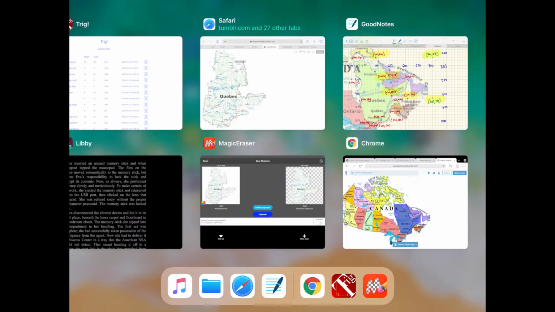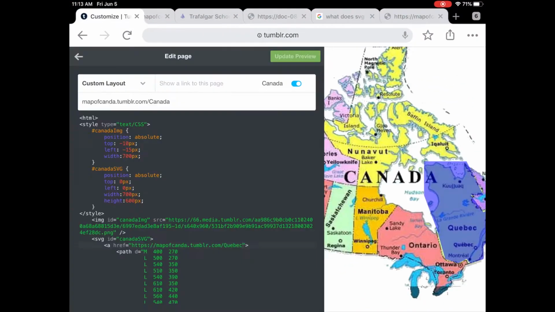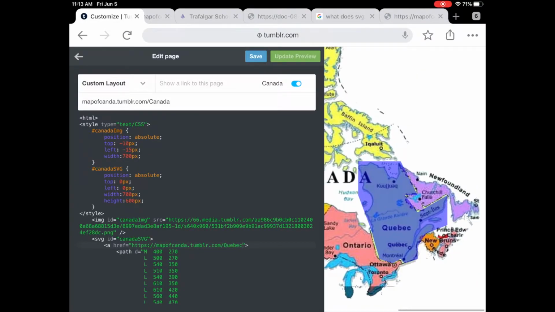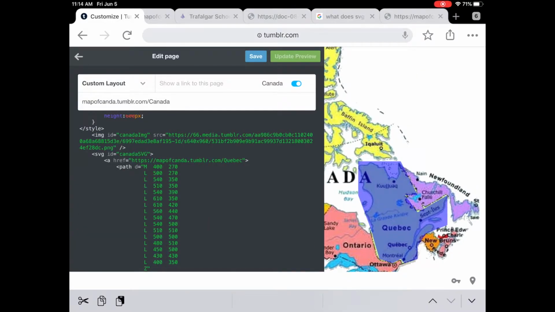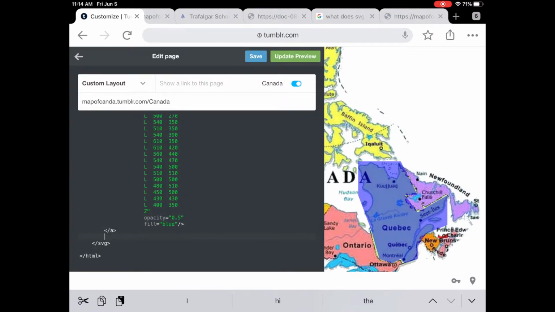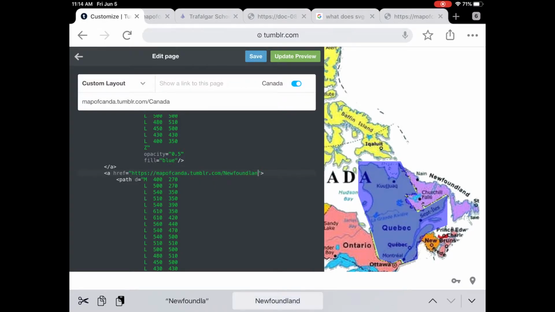I'm going to go back into my Google Chrome, go back to my Map of Canada page, preview. I'm going to do all of this for Newfoundland. I'm just going to copy what I have for Quebec, not the SVG, but from the A and the path and the close of the A. Copy. Directly after that, I'm going to paste it all in. This is going to be for Newfoundland. I don't have a Newfoundland page yet, but eventually I will. I'm just going to call it Newfoundland. We were starting with the 500 270.